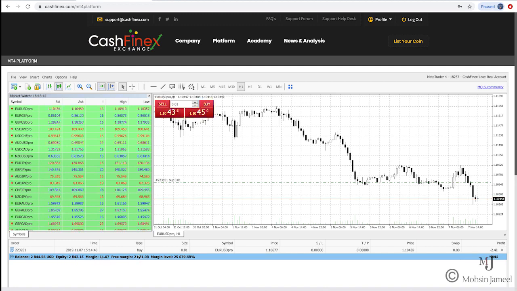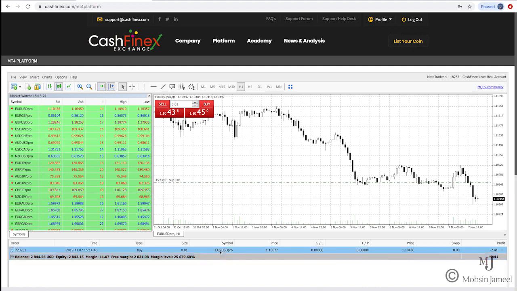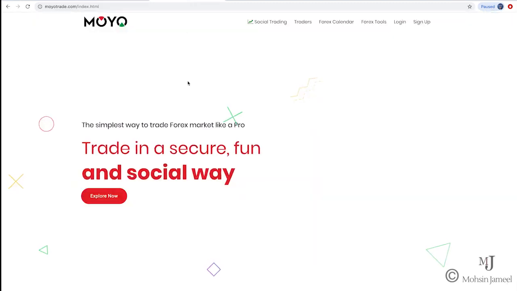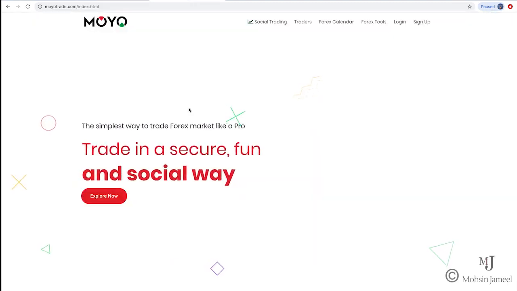You're logged in and you can see your balance. You can see your equity. You can see your margin, your free margin, and margin level. Right now, currently, I have got one trade open here, which I will show you where this trade is actually sitting. So this is the MT4 platform.